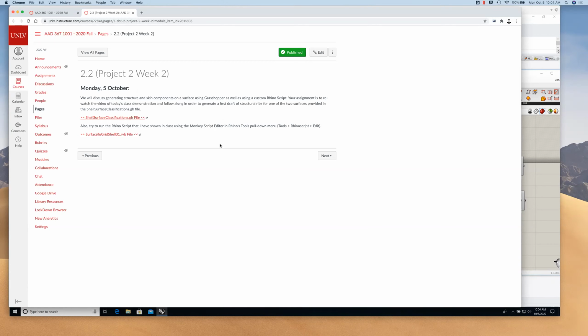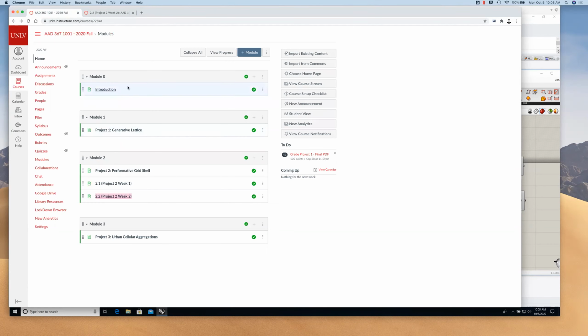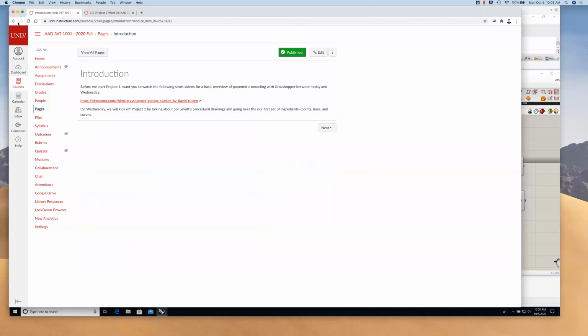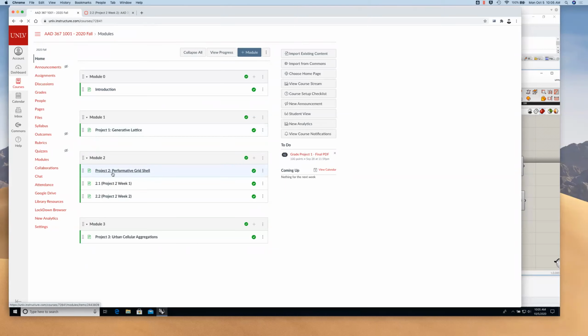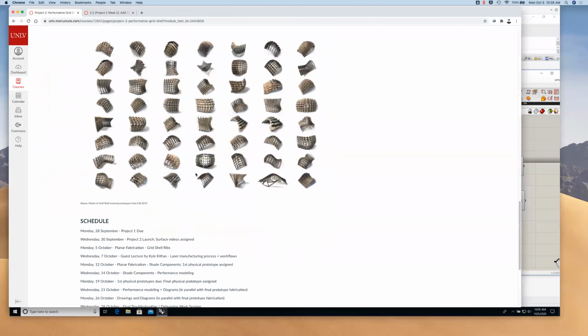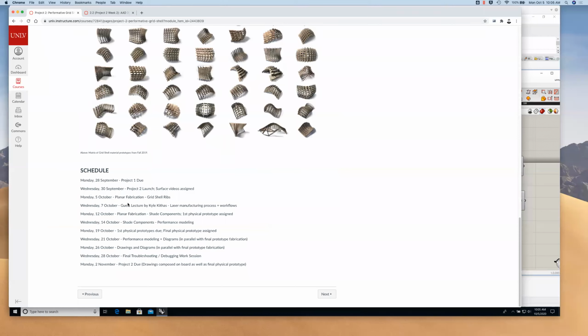Okay, so again, that's under 2.2, Project 2, Week 2, basically. If I go back to just the original project brief, there's a schedule in there. We're talking about grid shell ribs today. Wednesday, Kyle Keithis will be here to talk to us about the workflow to get to the laser cutter. You'll have some stuff to do to prepare to start laser cutting. Don't worry, we'll assume that by Monday of next week you might be ready.